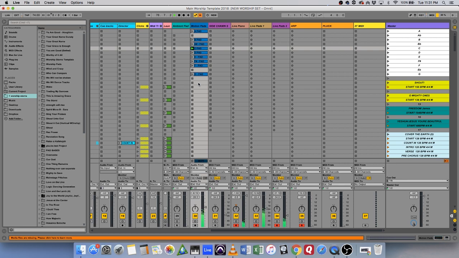And it's important to understand the difference between pads that follow what you're playing in your hands and pads that are just doing a steady drone in the key that you're in. So that is basically the overview of my Ableton setup.